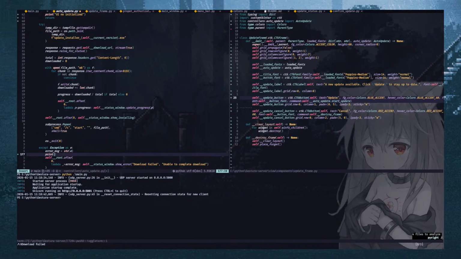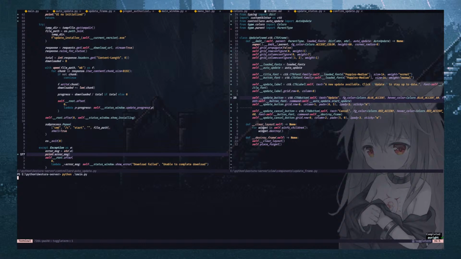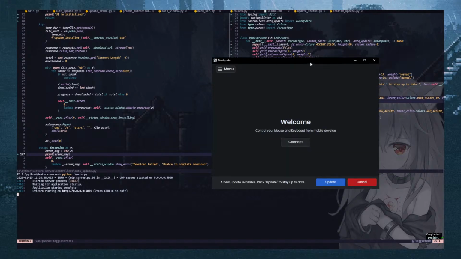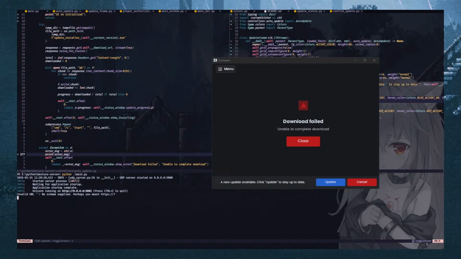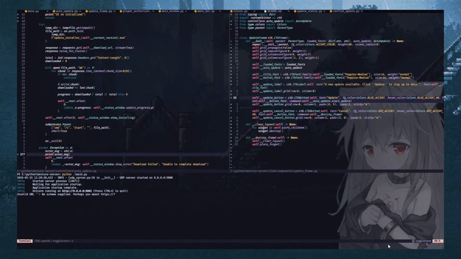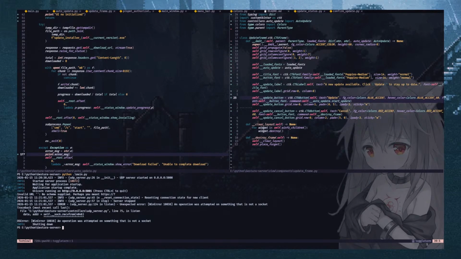Let's print the error message. Let's see, here's the issue. So I have an update available. This is good. If I click on update, invalid URL. Invalid URL. No scheme supplied. Perhaps you meant HTTP.